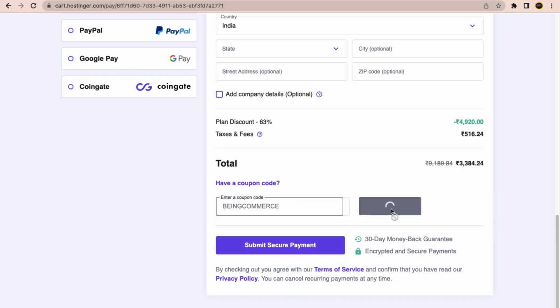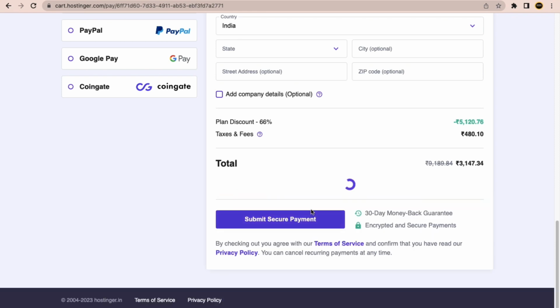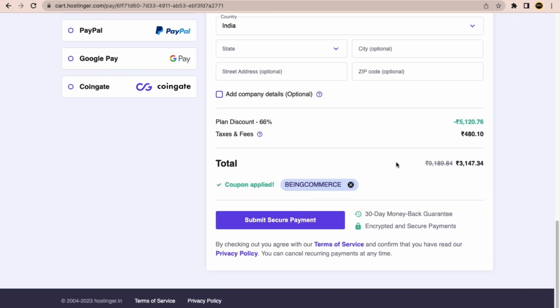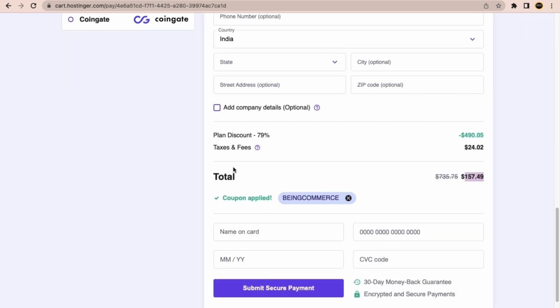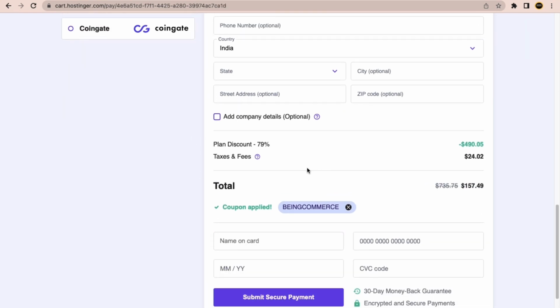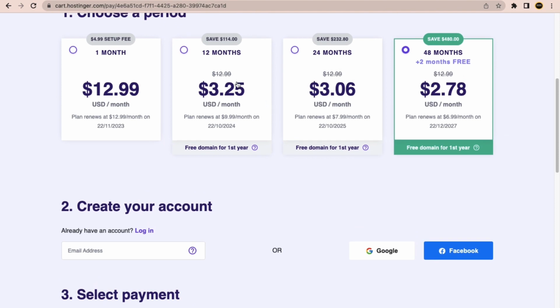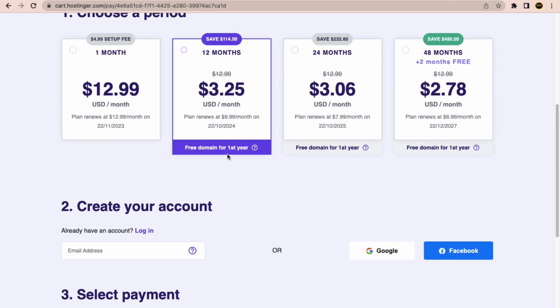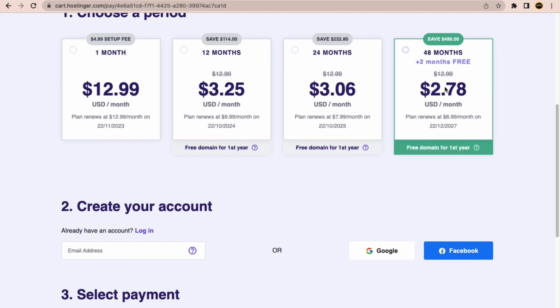Okay, so see, right now I'm an Indian one, so it's still working for me as well, and it has given me an amazing discount. So that is what I just want to tell you. Make sure you guys go ahead and at least take the 12 months, because you will get a free domain here. But if you can afford it, I highly recommend you go with the 48 months. You will get 2 months extra.